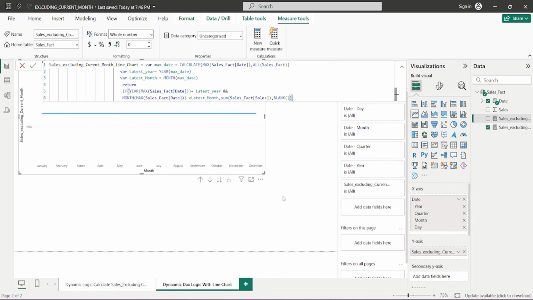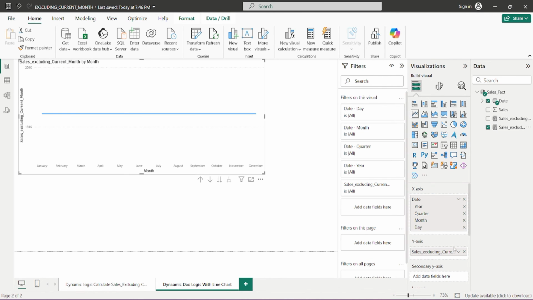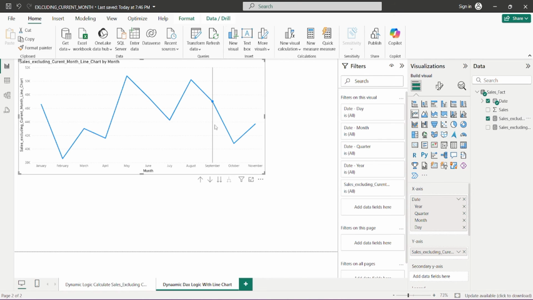And now let me click on the canvas, and let me select this line chart. And let me simply remove this previous DAX query under the y-axis, and take the newly created DAX query. So here you can see the trending line, and it shows the sales up to November. You are not able to see the December month sale.